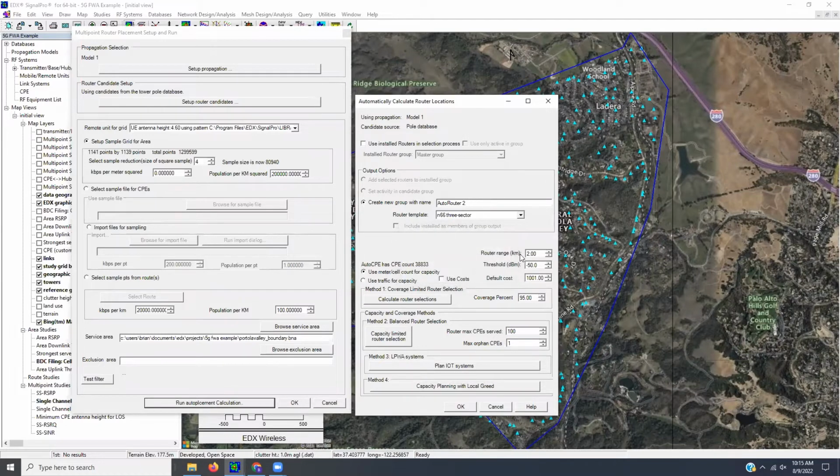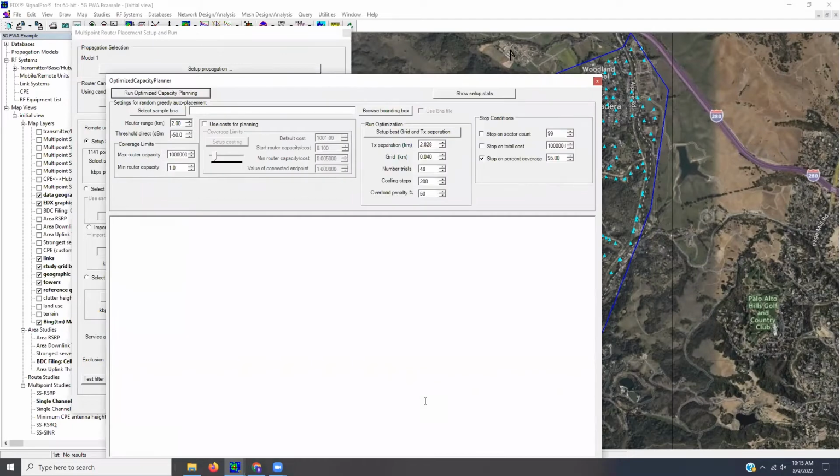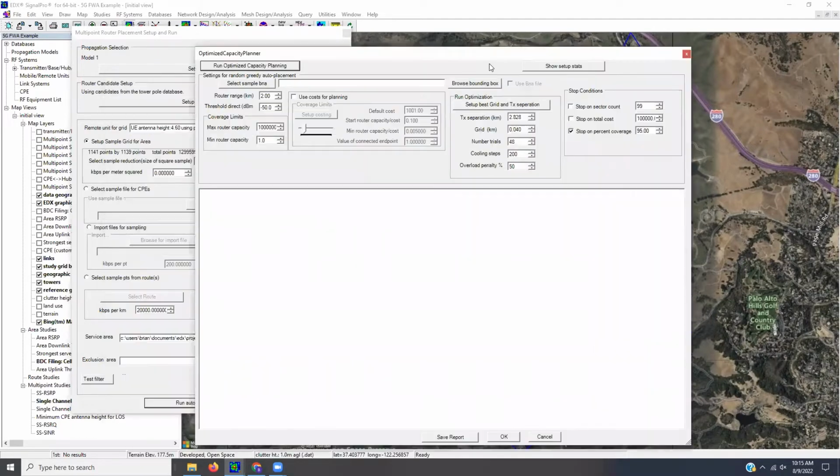The really fancy method is this method 4, capacity planning with local greed. Oh, whoops, I need a new group name. So capacity planning with local greed. And the main thing to know about this one is that this is the automatic selection method that can look at cost as well. If you do have different relative site costs for those pole or tower locations, this method 4 can take advantage of that. And we set threshold values and we set the maximum capacity, which in this case, I just set a really high number because I wasn't worried about capacity. And here's my percent coverage over on the right.